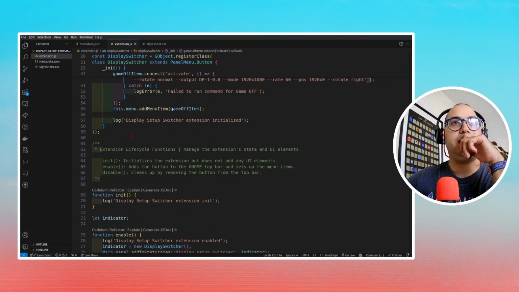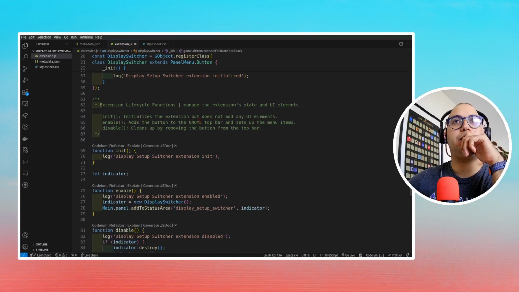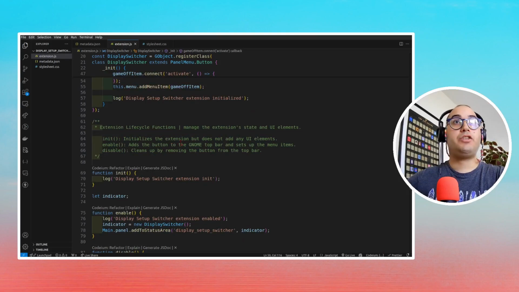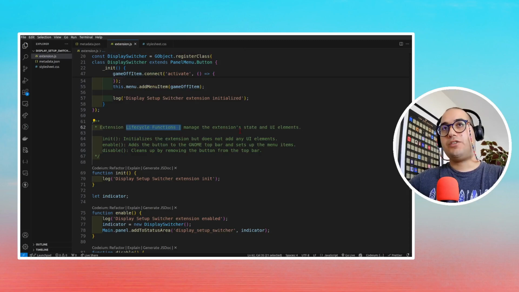And at the end, one of the important things I wanted to mention here, and the last one actually, is the lifecycle functions. Manage the extension's state and UI elements. So there are 3 lifecycle states to the extension. Extension is either initiated or loaded, it's enabled and it's kind of in use and you can see it, or it's disabled.